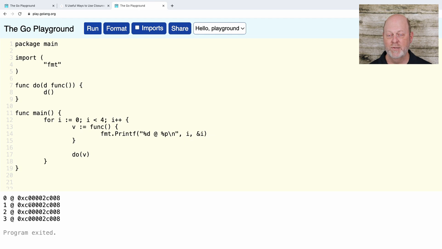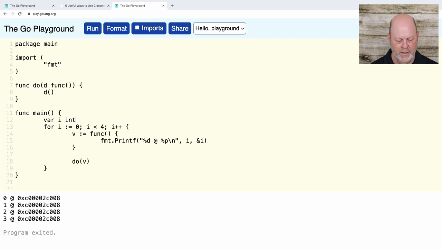Now, it should be kind of obvious here that in my for loop I have a short declaration. So I'm declaring i, it's local to this loop, right? So maybe it's not too surprising that i is in the same place all the time. I could have done this differently. I could have just said var i int, and changed that to an assignment, okay?